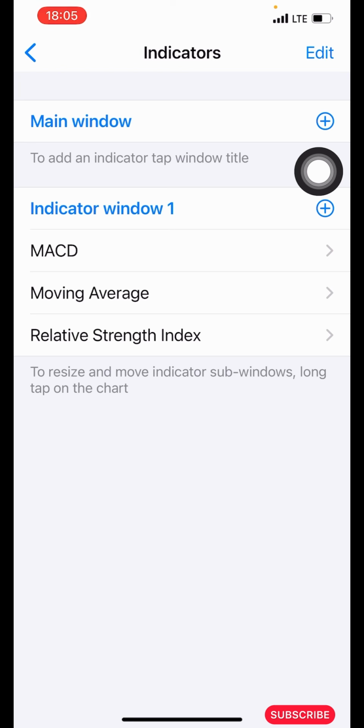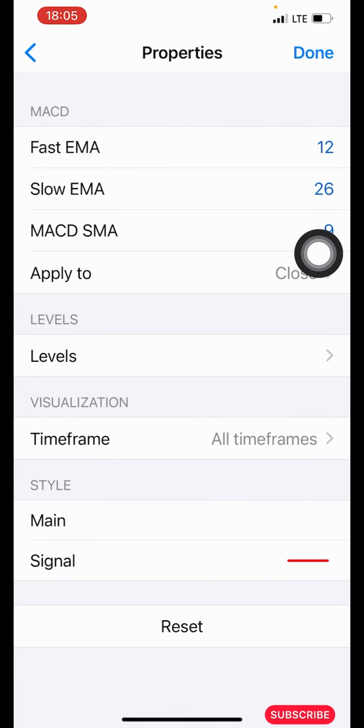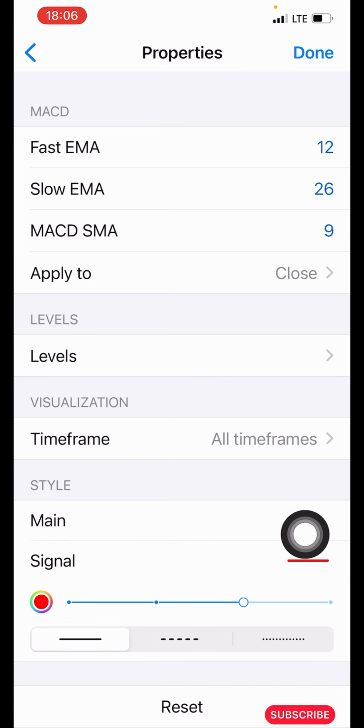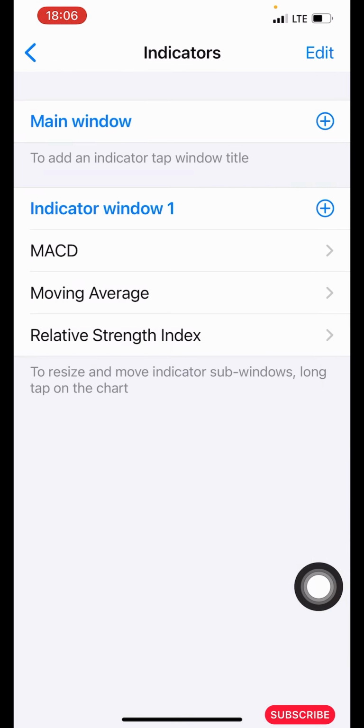After clicking on that, you search for your MACD, which is our first indicator here, right? So you click on this main window plus icon, then you search for your MACD. So these are the properties for the MACD. The fast EMA is 12, slow EMA is 26, MACD SMA is 9. Apply to close. The level you leave as it is. Time frame is all time frames. The main you make the color of your background, 1 pixel. The signal is color red, 3 pixel, and you click on done.